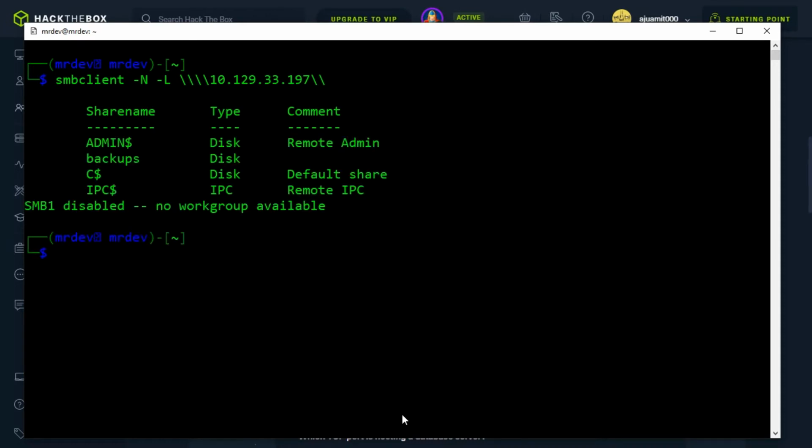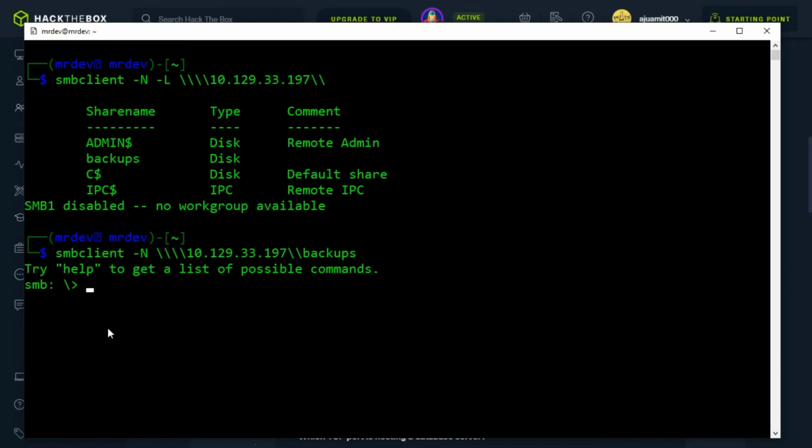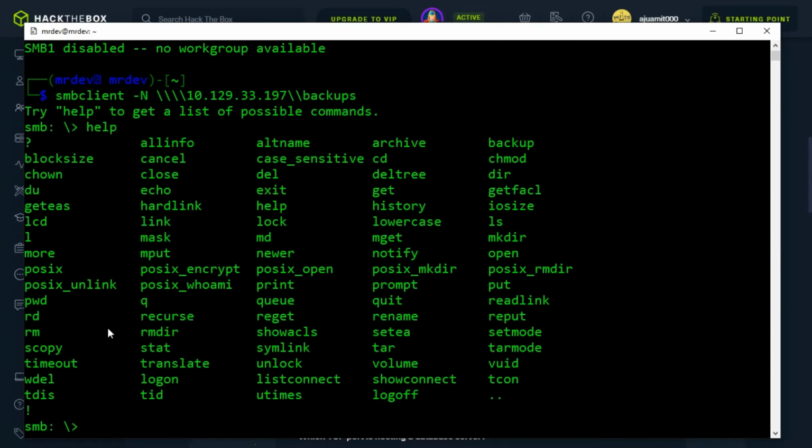We located a couple of interesting shares. Shares ADMIN$ and C$ cannot be accessed, as the access denied error states. However, we can try to access and enumerate the backups share by using smbclient -N target IP backups. From here, run the help command to see some helpful commands that can be used at this place.